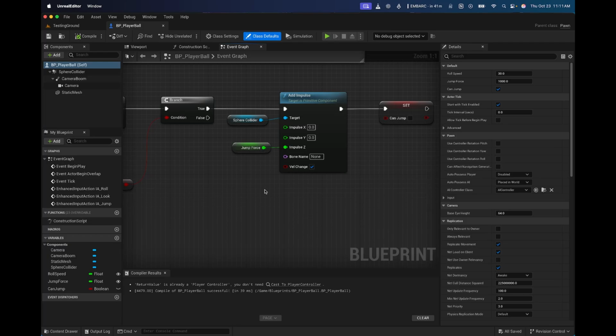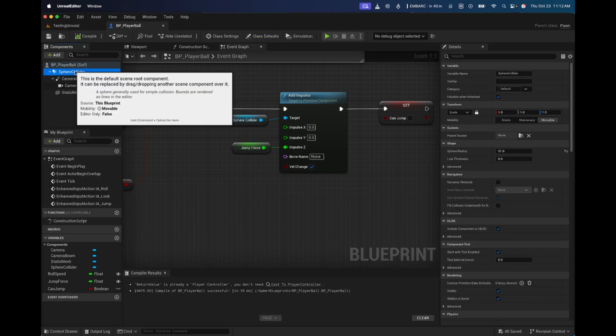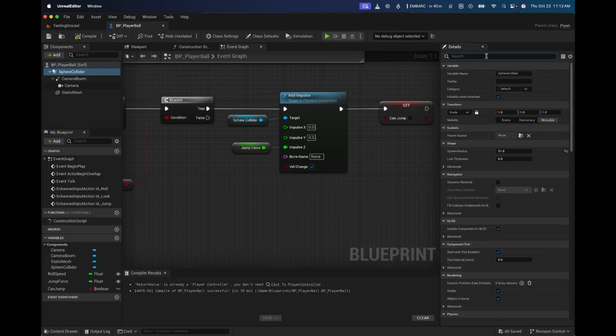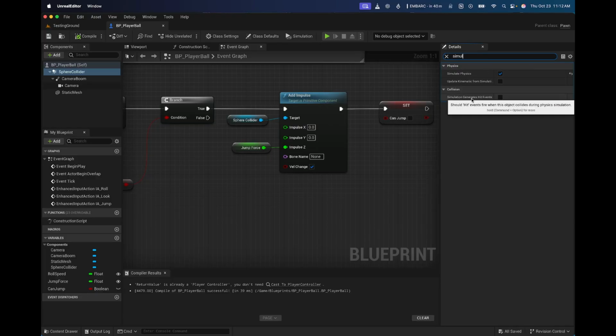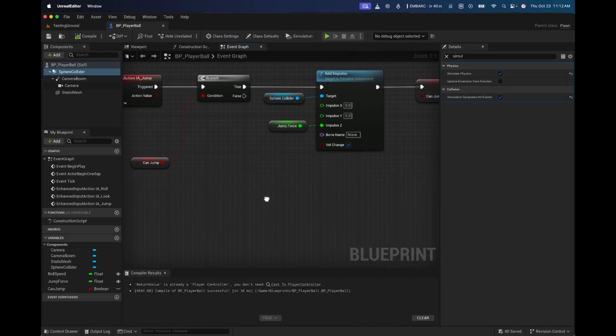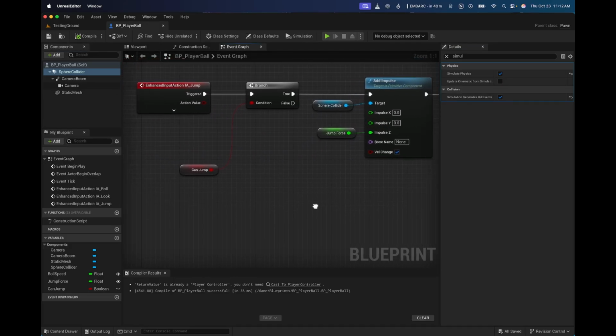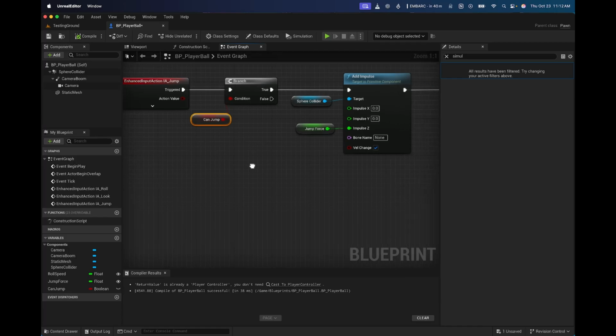How do we reset that? Well, we want to make it so once the sphere collider hits the ground or something, you can jump again. Well, I'll go to my sphere collider and I'm going to search for simulation generates hit events. So when we hit something, we can do something. So when our player ball hits something, do something. Okay. For now, this will be sufficient. This isn't the most efficient way of doing this, but it works for right now.